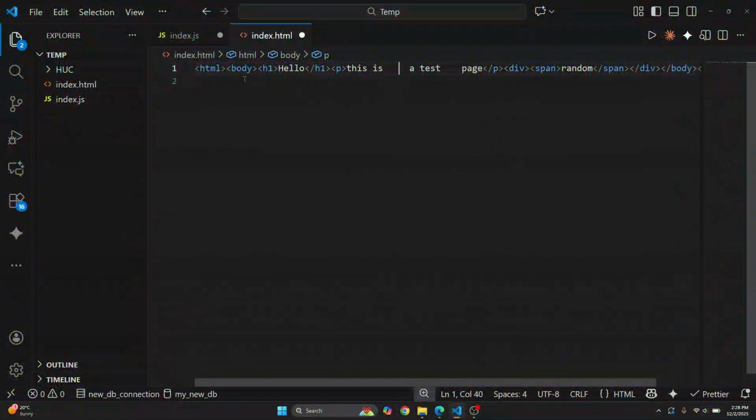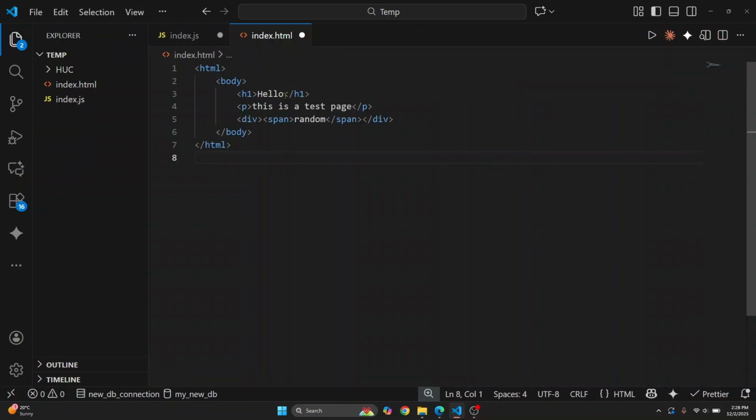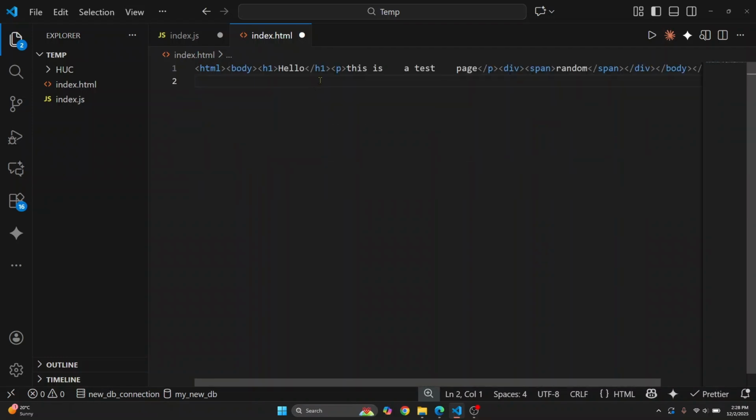Okay, so I have some code that looks like this, that is very not pretty and not formatted properly and not even readable. So what I can do is I just hit the shortcut Alt Shift and F to format this properly. Let's see how I did that.